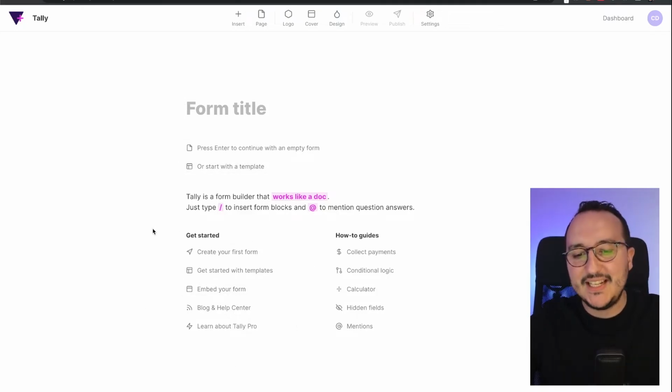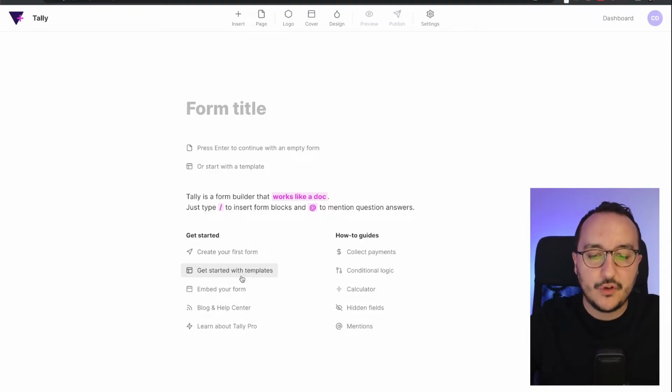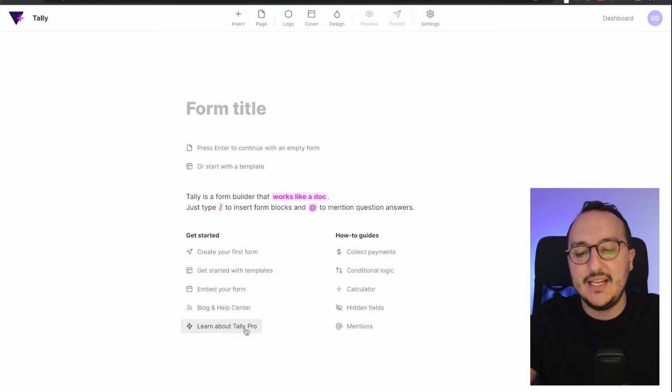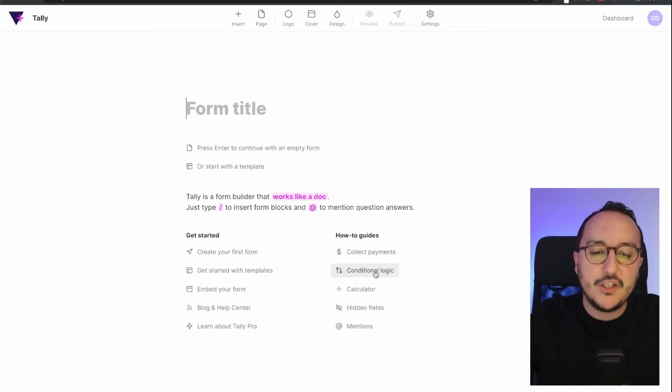Down there, we've got get started. It's mostly guides to help you create your first form, to embed it, to get some help from the help center, and about the pro plan, because yes, there is a pro plan with Tally. We will talk about it in the next lessons. Here we got how-to guides for collecting payment, conditional logic, calculator, etc.